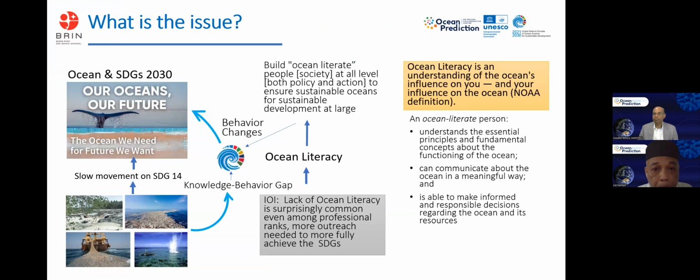So what I want to say is how to move the existing situation in our region to change, to achieve the ocean we need and the future we want. During the discussion in the workshop, we learned that one of the important issues is the knowledge-to-behavior gap, because we have a lot of knowledge of the ocean, but knowledge does not directly lead to behavior, to good ocean governance. So there is a gap. We need to close this gap from knowledge to behavior, from knowledge to governance, through ocean literacy.